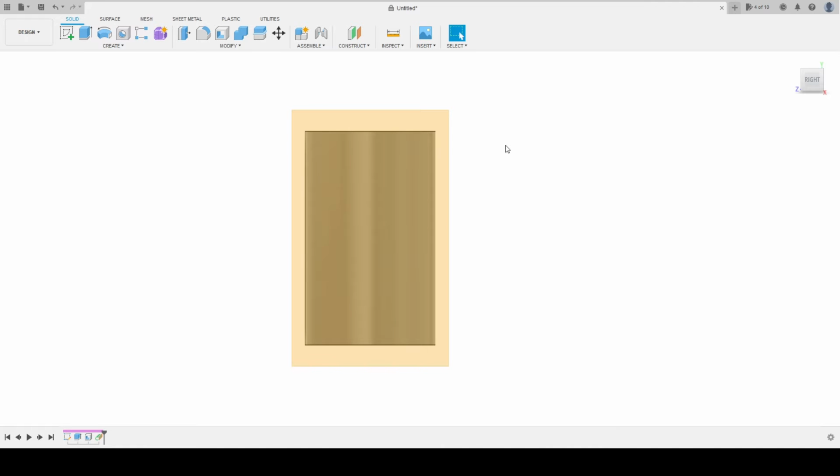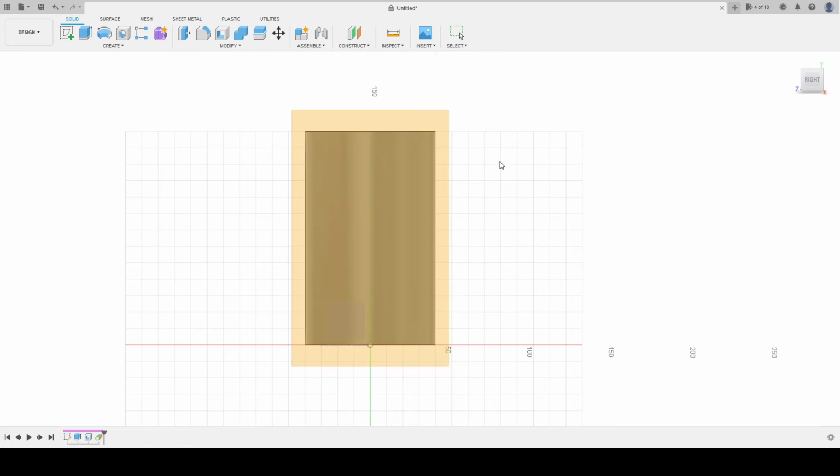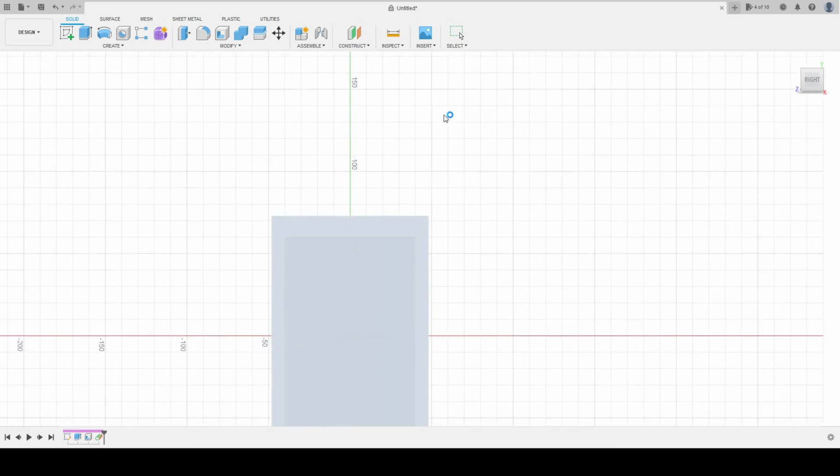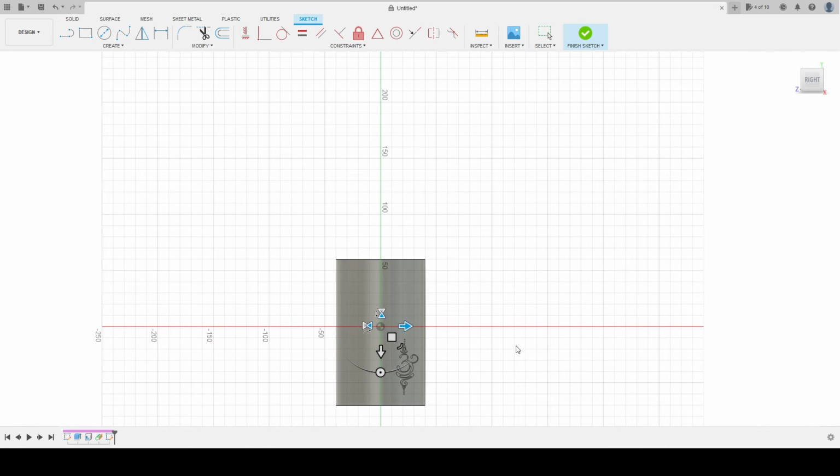Now we need to draw the sketch or whatever you want. I will be using an SVG file. So we will go to insert SVG file, then from my computer, that's the home sign. Yes, it is asking on which plane we want to place the sign. So we will select this.